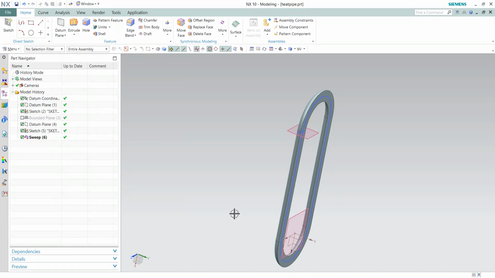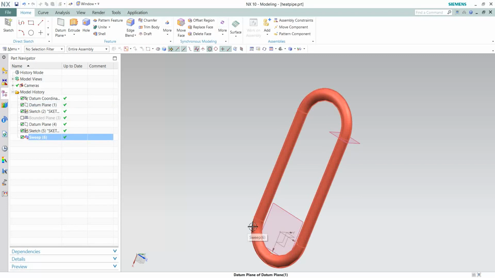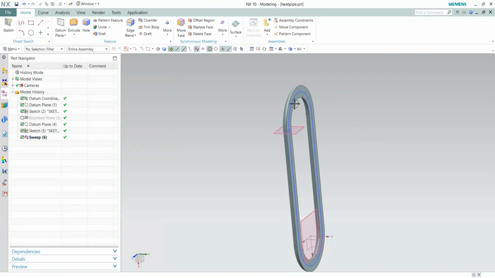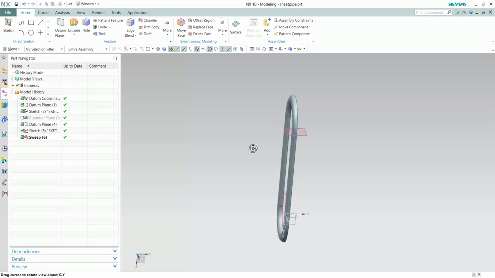Here I have already created a model of the heat pipe. This surface will work as a heater, this will work as an adiabatic wall, and this surface will work as a condenser. Here I have created only half of the geometry because this face will work as a symmetry face, and by doing that I don't need much time for better analysis.